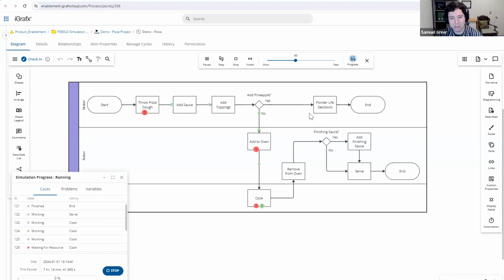Hopefully a little bit of amusement in here for you. I personally happen to like pineapple on my pizza, but then again, I do ponder my life decisions on a regular basis too. So I think it lines up.